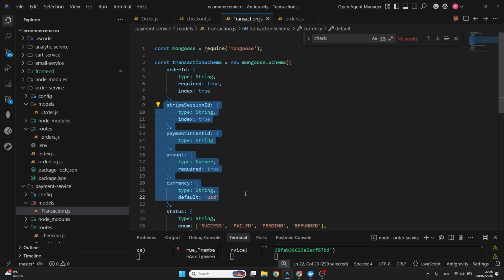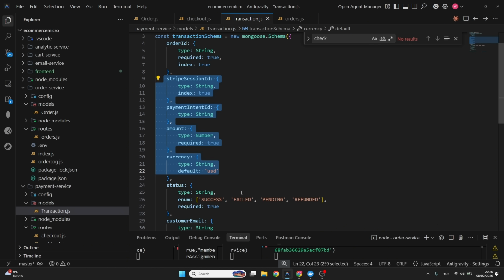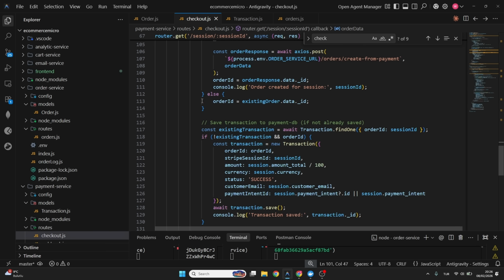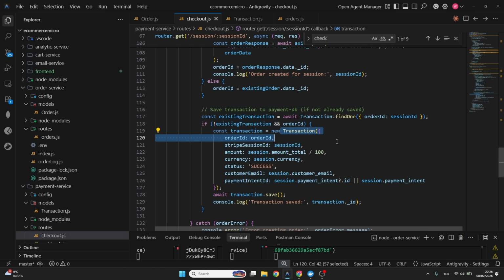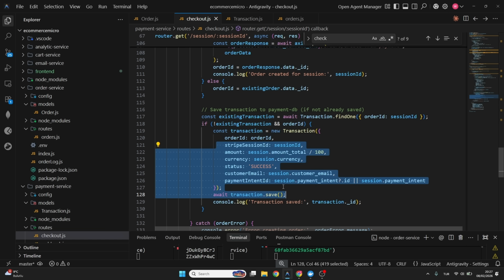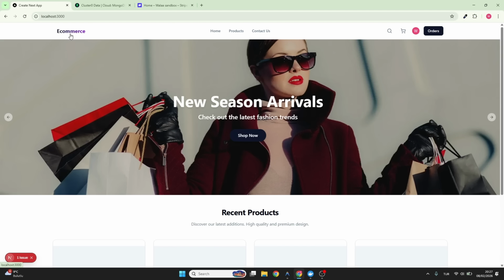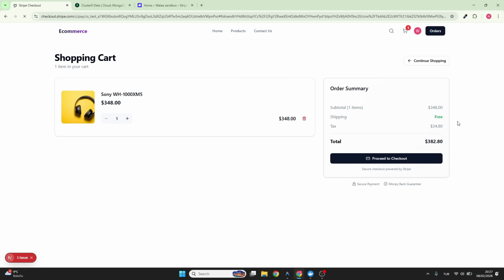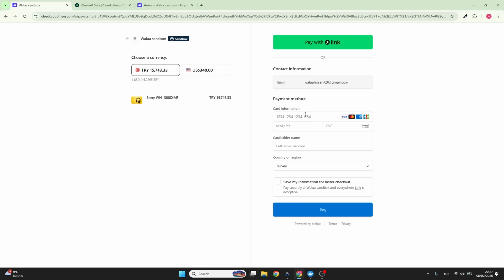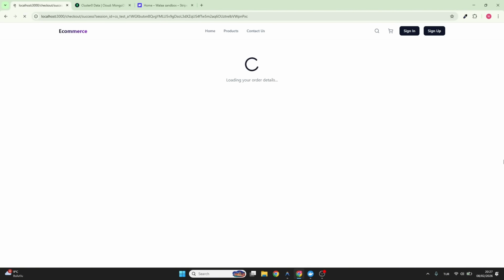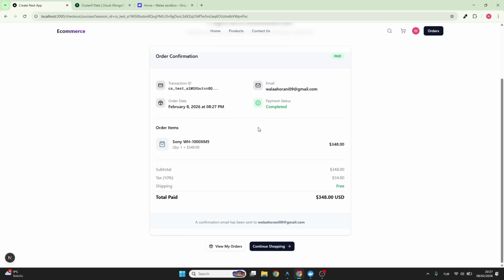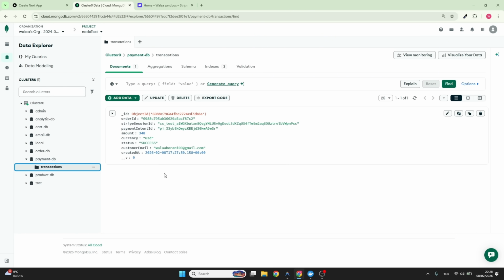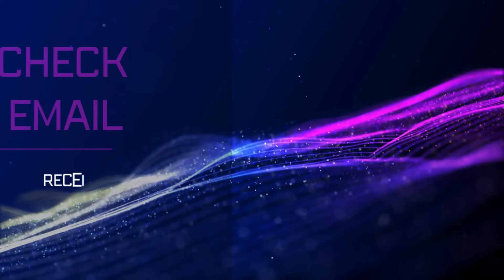I already put everything inside the GitHub for free. The second step, make sure to save a transaction to the database and create a new transaction with these new fields we created inside the transaction model. Let's test it again. I'll go back and add to cart another one, proceed to checkout, make the payment. The payment is successful, success page, and here is our new payment DB and the new transaction.